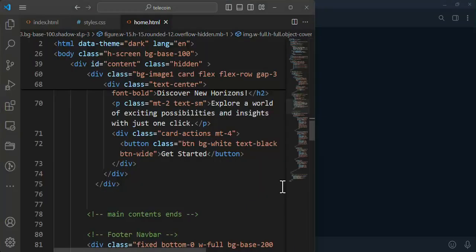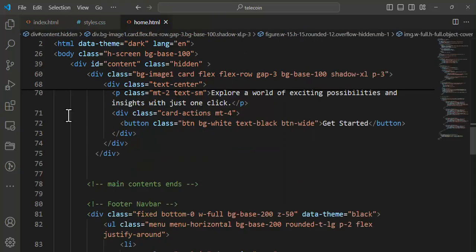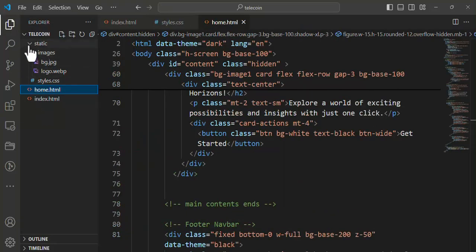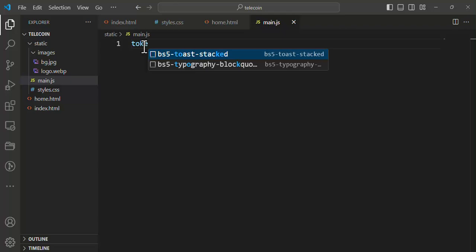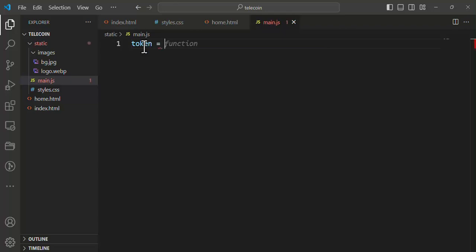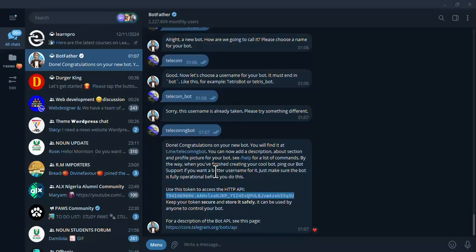So let's open our Visual Studio Code and then create a JavaScript file. So let me call it main.js, and then I am going to create a variable called token and assign it as this token. All right, so this is just to save this token for future. So let's go back to Telegram.